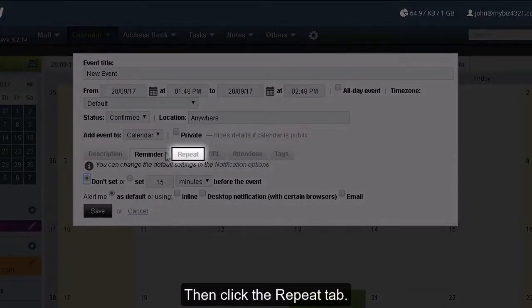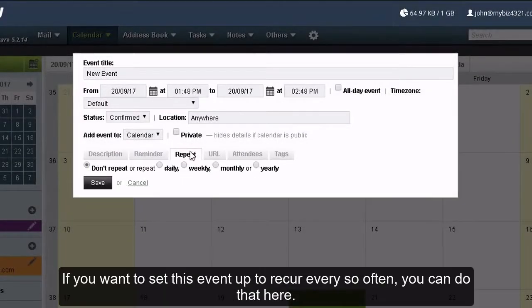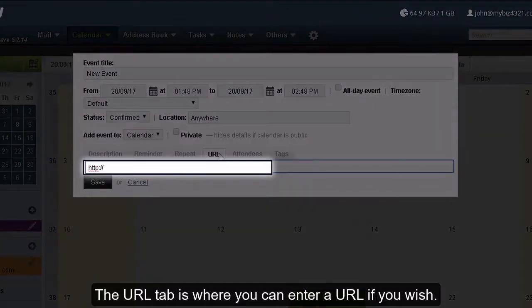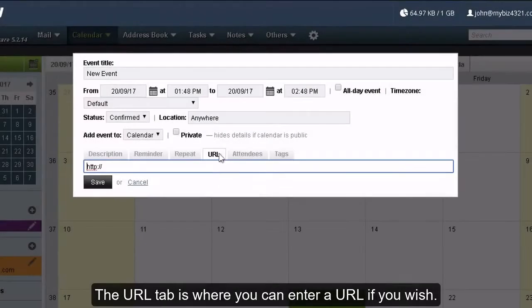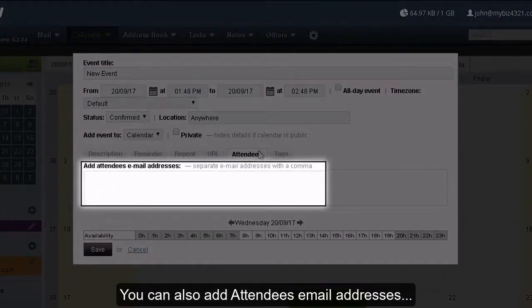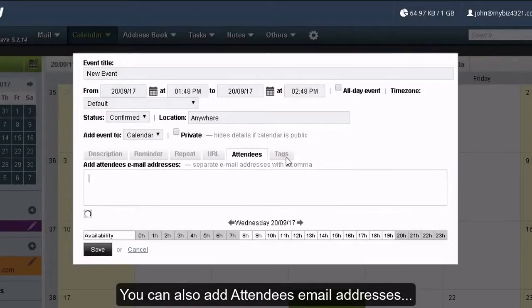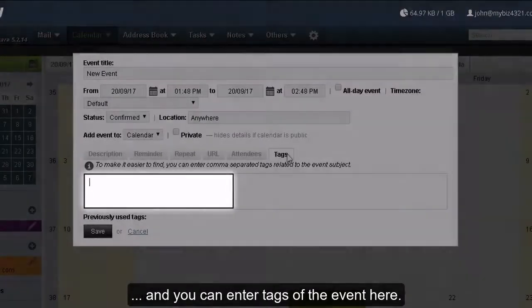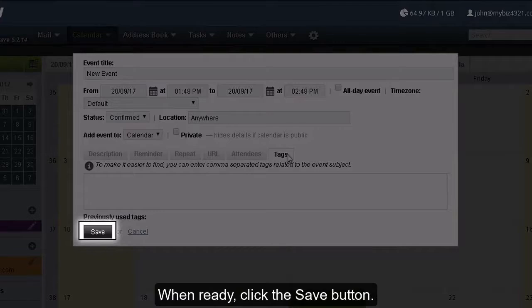Then click the Repeat tab. If you want to set this event up to recur every so often, you can do that here. The URL tab is where you can enter a URL if you wish. You can also add attendees' email addresses, and you can enter tags of the event here. When ready, click the Save button.